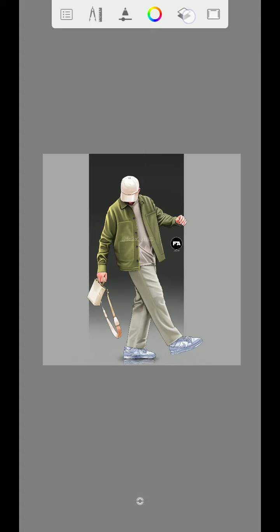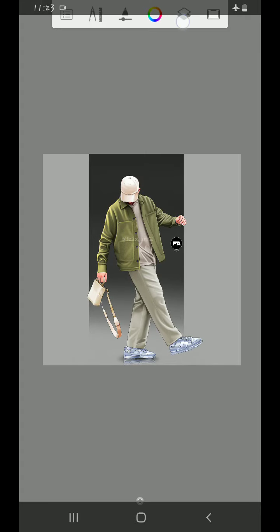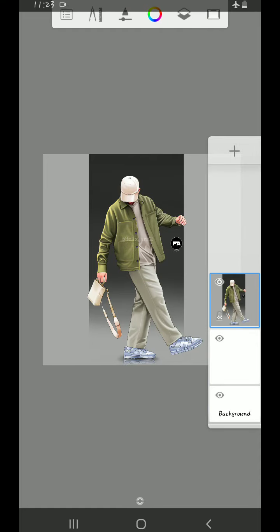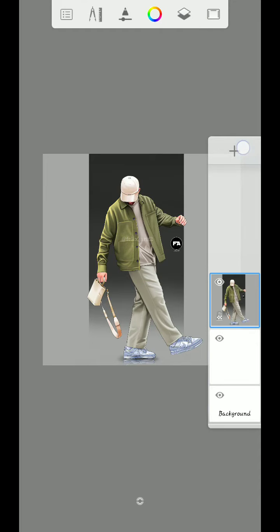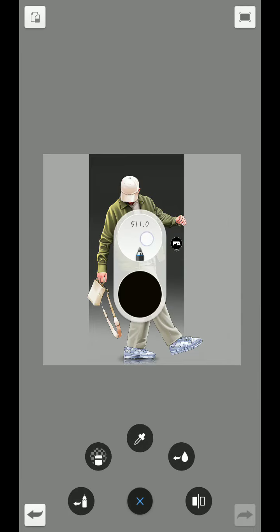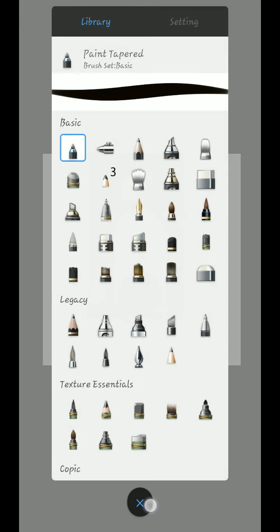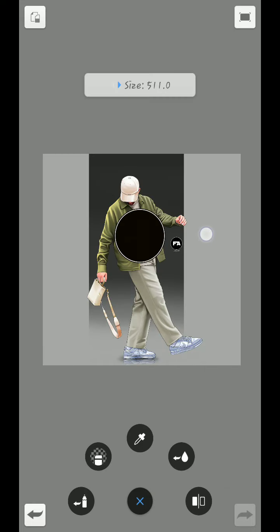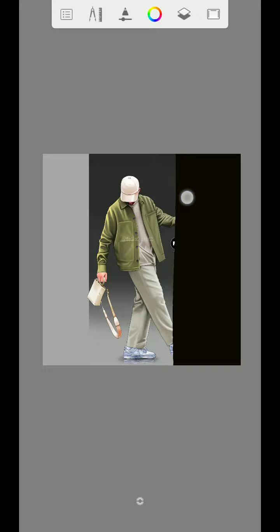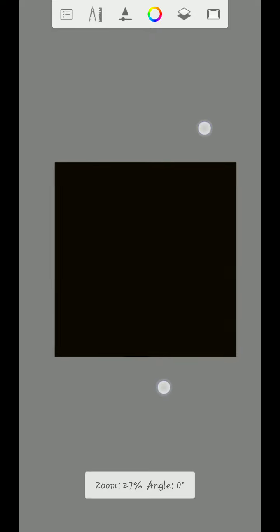So what you do right here is that you click this layer, then you click the plus button to create a new layer. Once you create this new layer, then using this tool called paint tamperd, you increase the size like this, then you shade, you just color it like this.